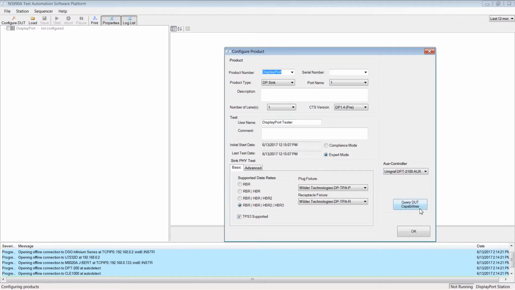The user can click on Query DUT capabilities to see if the aux controller is properly connected to the DP Sync DUT. Last, there is also an advanced step, where you can select different advanced parameters. For example, if you want to test with a differential probe, you have to select this for the calibration, or you can test using a single-ended connection as well.